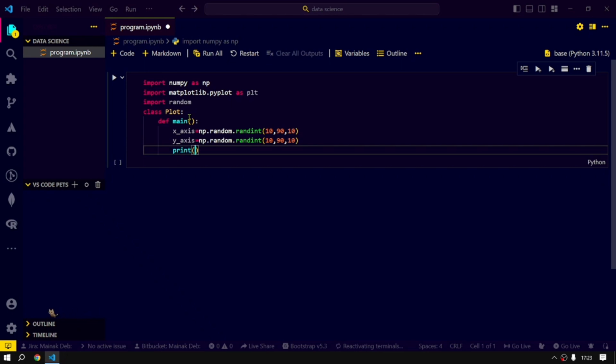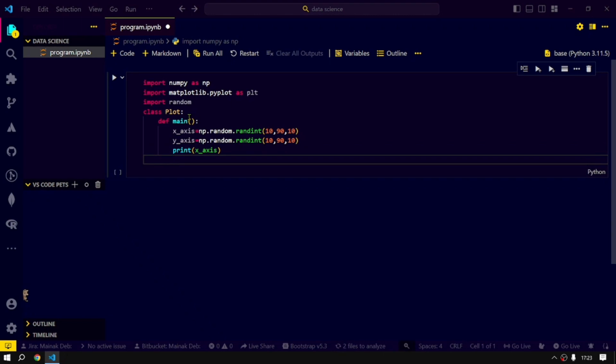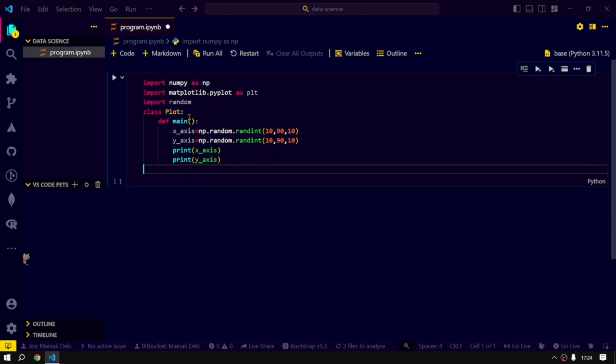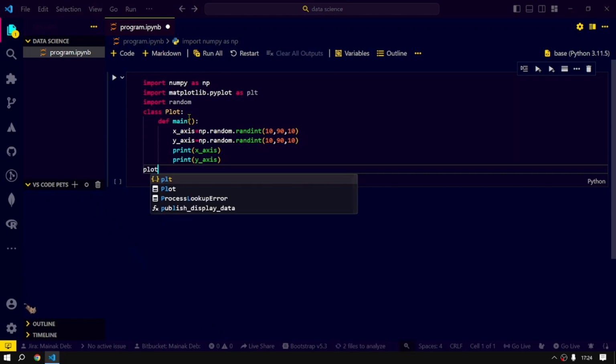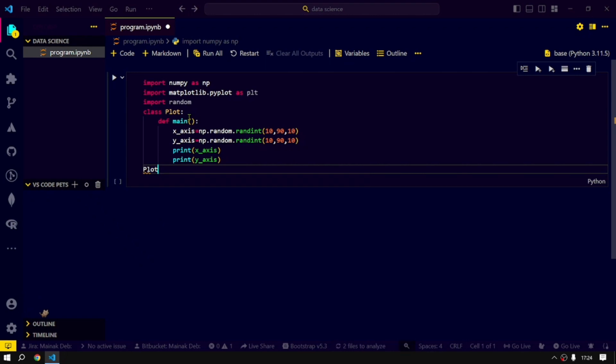To print these axes, so print x_axis to check that my values are getting stored under this variable or not. So y_axis. Since I have done this program inside a class and inside a function called main, I need to call this class and function. So plot.main function.